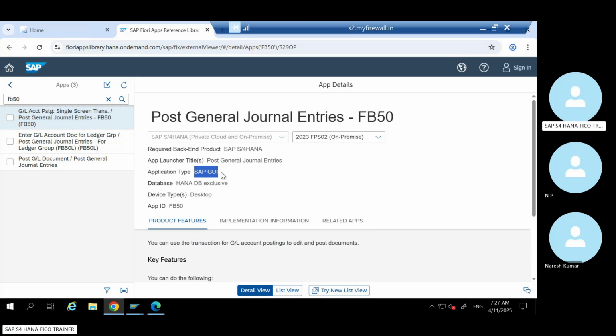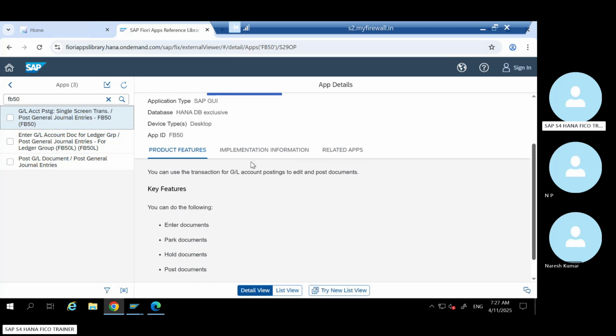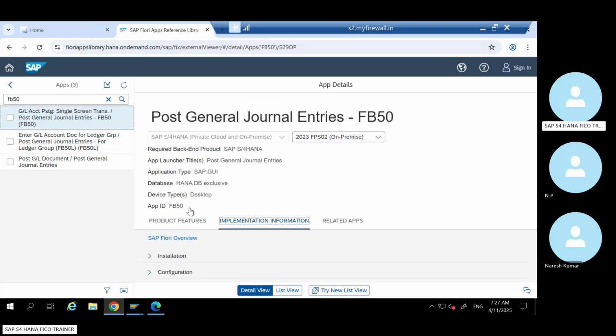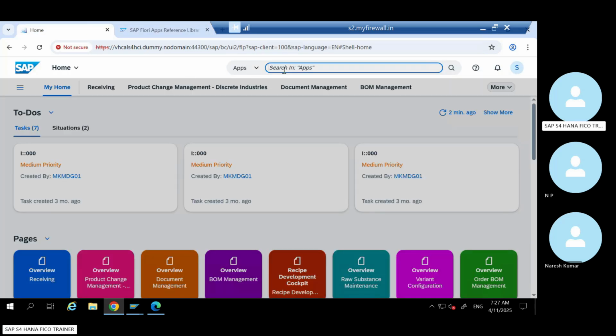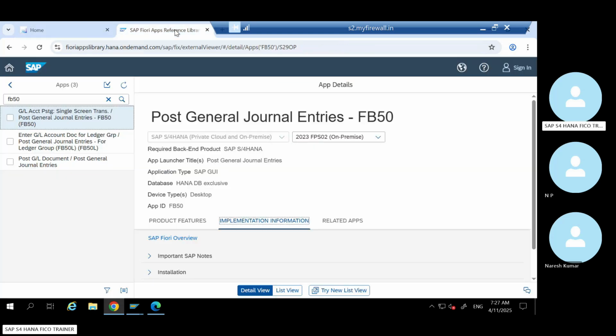Here it is Post General Journal Entry. So this is telling this is the Fiori app. Now let us try it, whether this is the correct Fiori app or not. If you want to read other information about this Fiori app, you can read all these things. Now come here and give this Fiori app here. See, this is the Fiori app. So what I did, I selected this one, Post General Journal Entry. See, app launcher title.